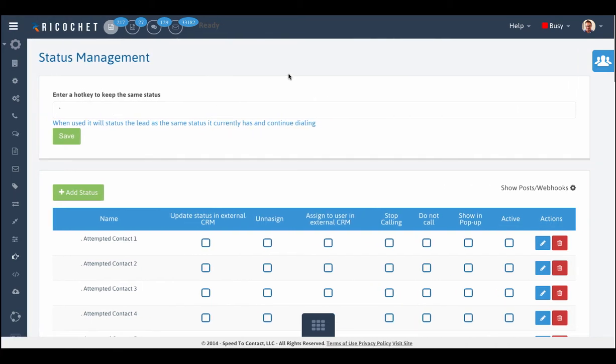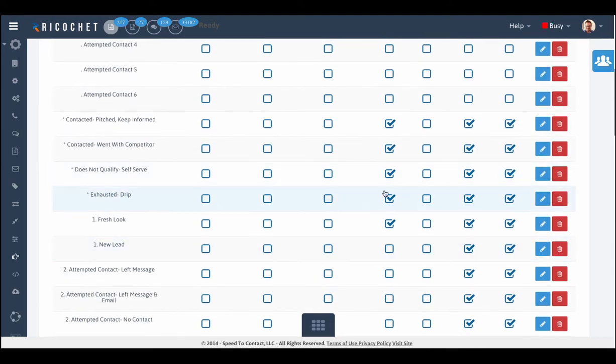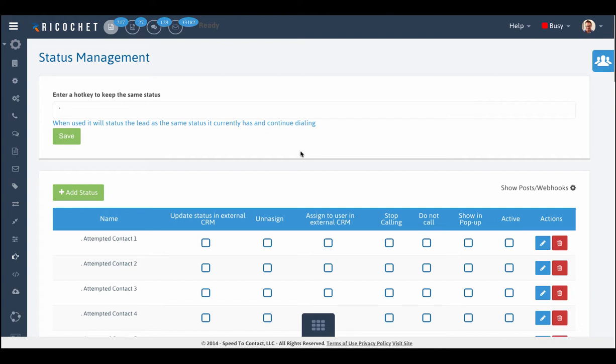I'm going to show you here in a second how to create statuses and how to read this page to see what different statuses are set for. But first, let's just talk about status management strategy for your team and what you might want to think about if you're not sure if you want to start over with your statuses or make some changes.